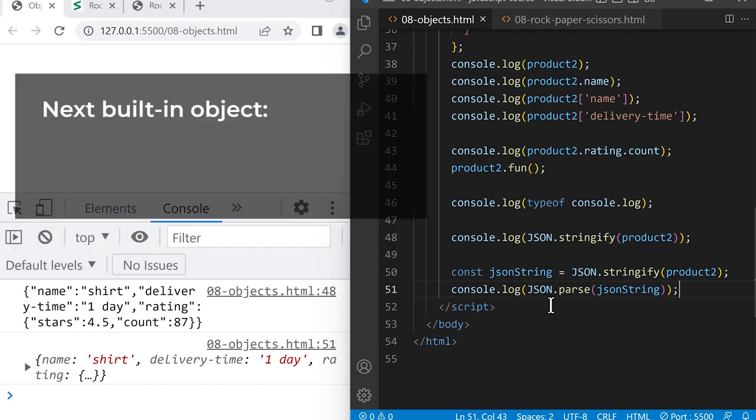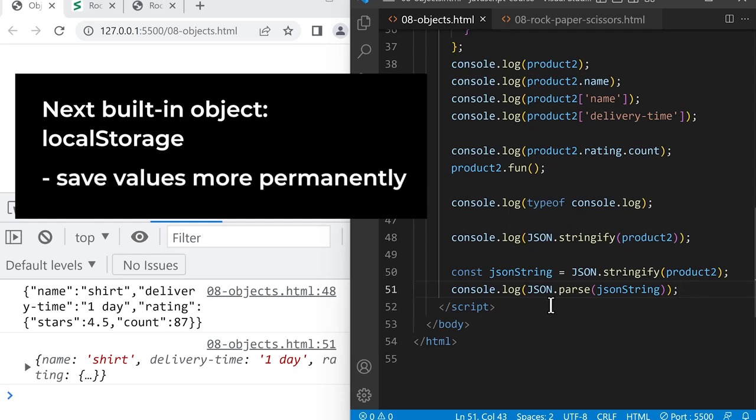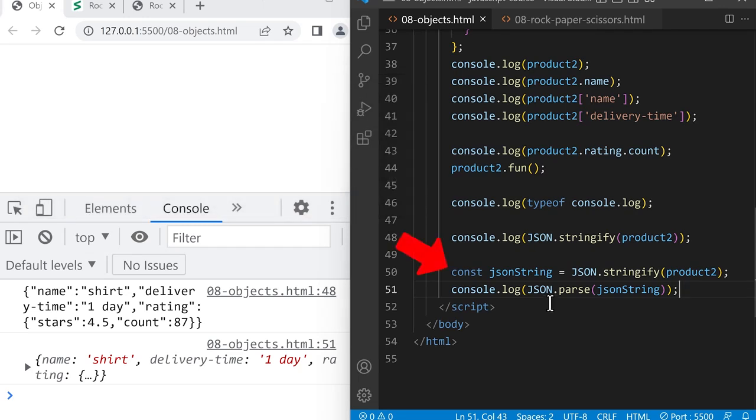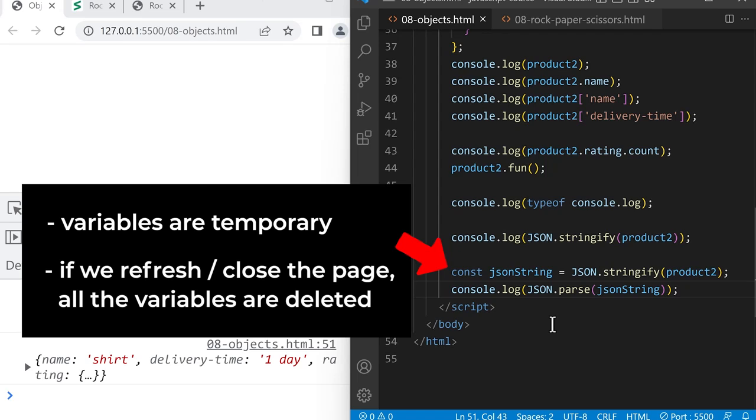Now we're going to learn the next built-in object called localStorage. localStorage is used to save values more permanently. So far, we've been saving our values in variables. However, variables are temporary. They only exist on the current page. If we refresh the page or close the page, all the variables are deleted.